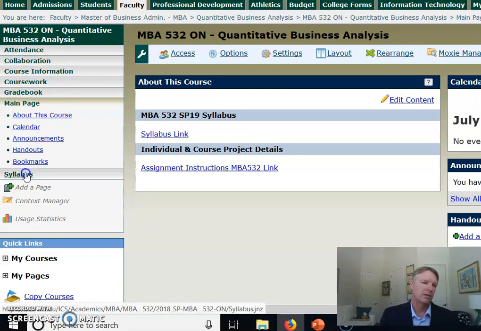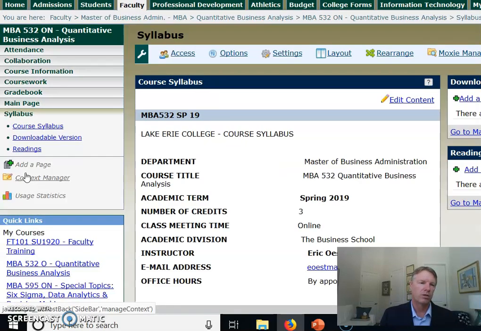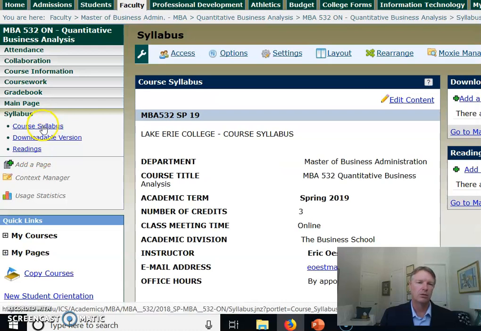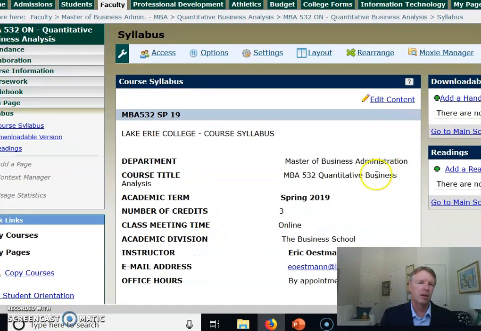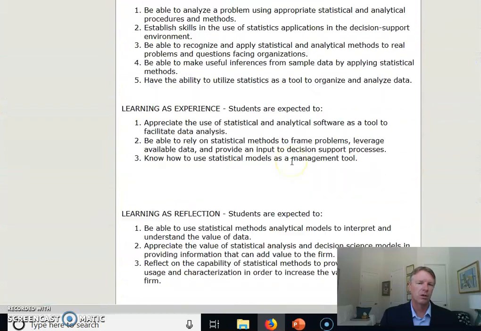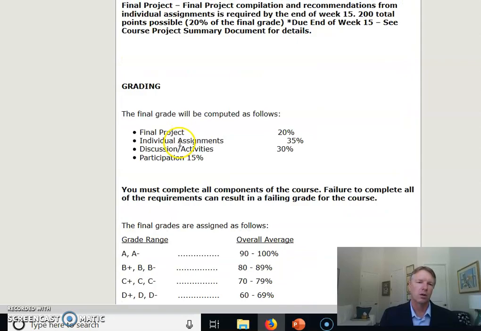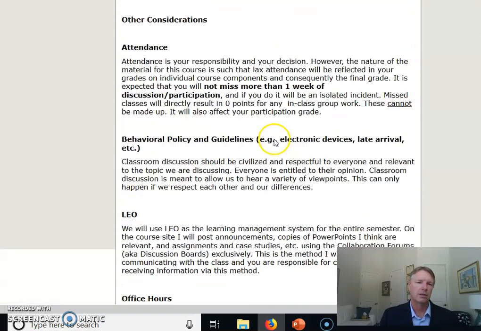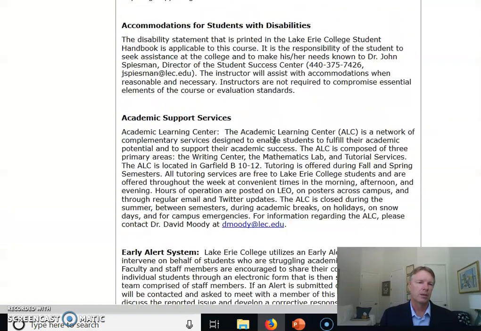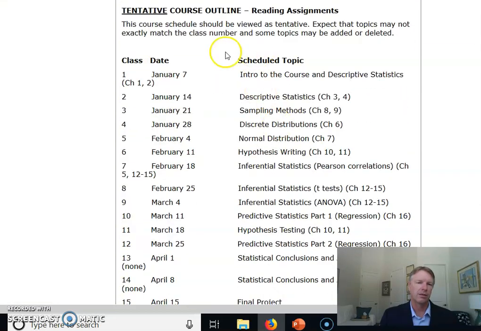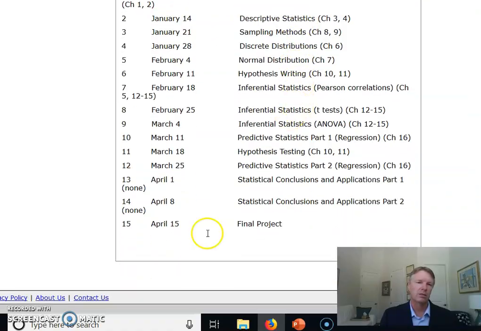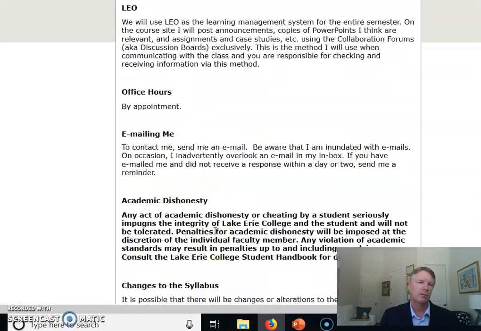Number one would be the syllabus, and there is a specific tab for the syllabus. You can see that I've loaded mine in this area here. There's a downloadable version, but all of the reading assignments, course objectives, textbook, the grading system, and grading scale is all listed here. And then a week-by-week scheduled topic with reading assignments that culminates into the final project.